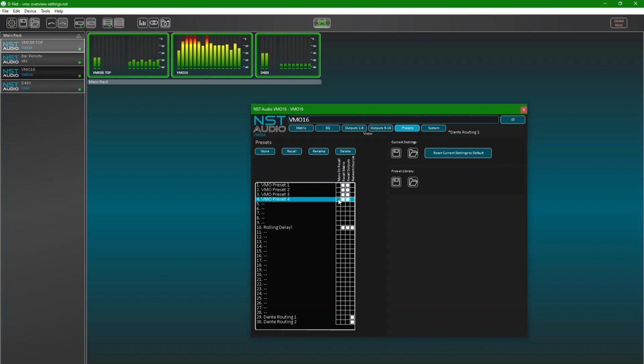The VMO16 also allows the Dante routing to be stored and recalled as a preset. Note that this will not show up within DNet as a change, as it is affecting the channels being picked from the network, in Dante Controller. To confirm, watch the changes in Dante Controller as a memory is recalled in DNet.